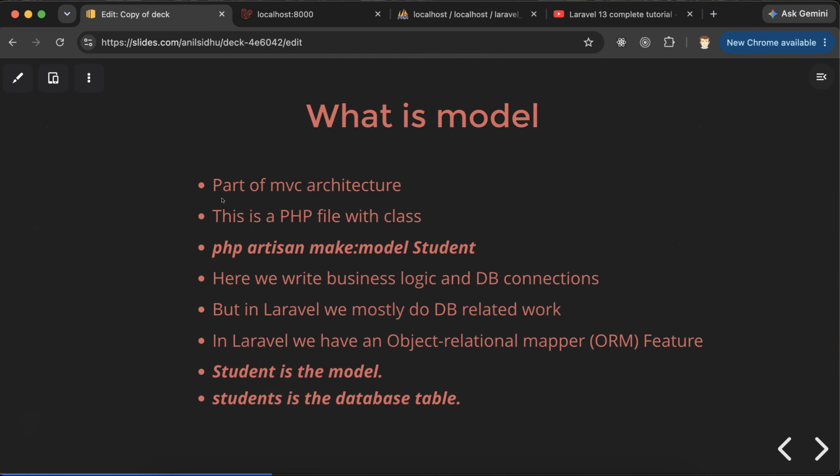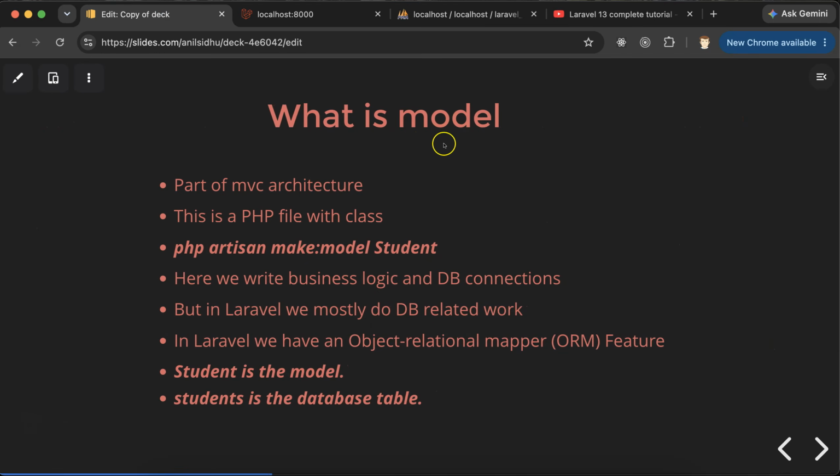Now, let's talk about the first question. What is model? See, model is basically part of the MVC architecture. There, M means model, V means view, C means controller. We already discussed view and controller in this series. Now we are talking about the model. So model is nothing, this is just a regular PHP class which we create with the help of the command line, and the command you can see there. php artisan make:model, and we can put the model name. Anything you can use for a model name, maybe student, employee, user, whatever you want to make.